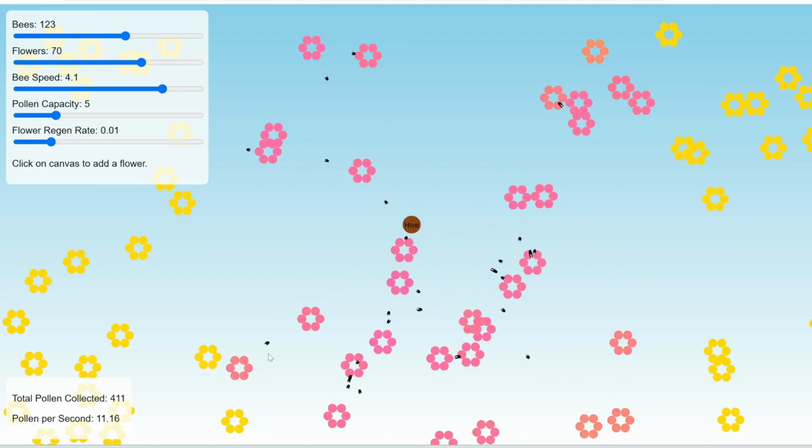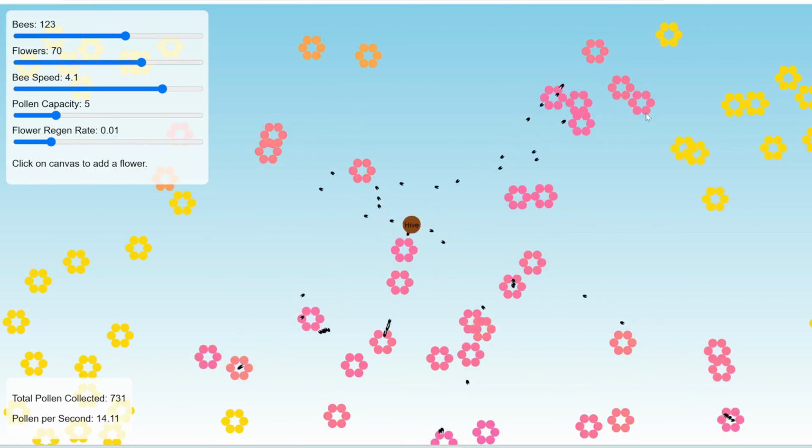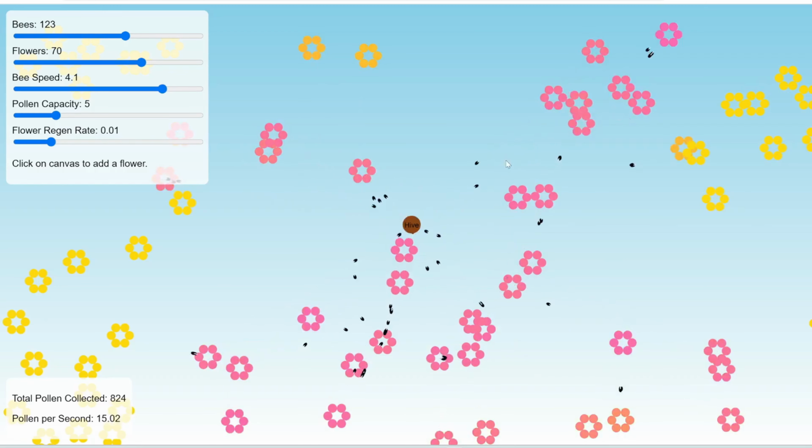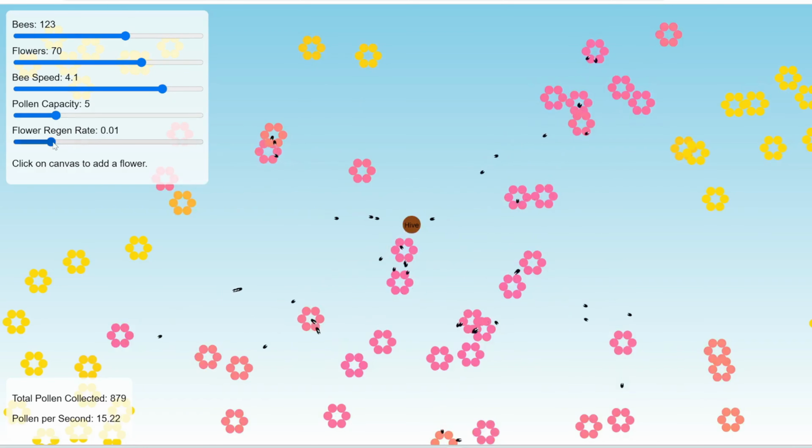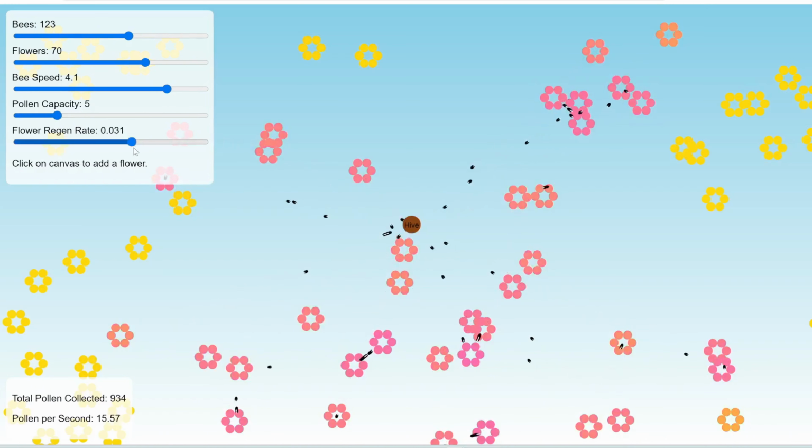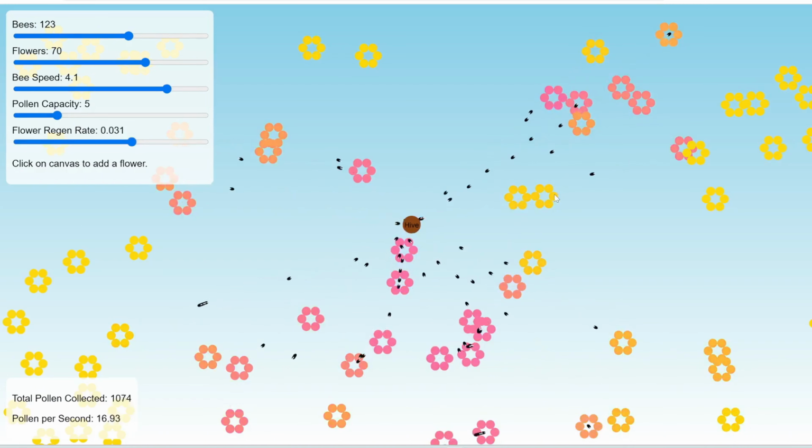I love how all of these flowers are color-coded. So if the flower is full of pollen, then it's yellow. And then as the bee starts harvesting the pollen, then the flowers slowly fade to pink. Very cool. And then the flowers regenerate. If we increase this, I believe they will start to generate pollen faster.